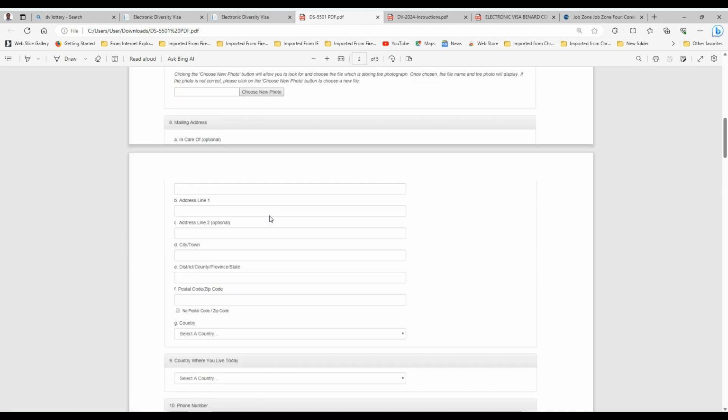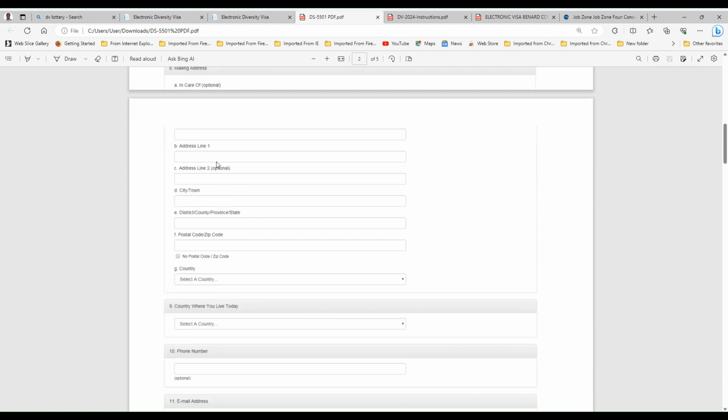Mailing address. In care of. This is optional, but you can write your name, maybe Peter Kamau. P.O. Box 236. Yes, that's the normal PO box you write. C is optional. City. Maybe Peter Kamau was born in Nairobi City. District or county, Nairobi. Postal code, slash zip code.